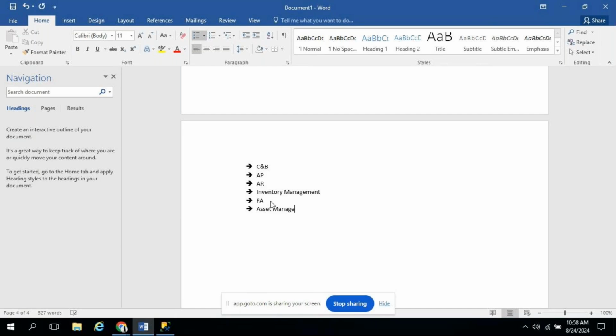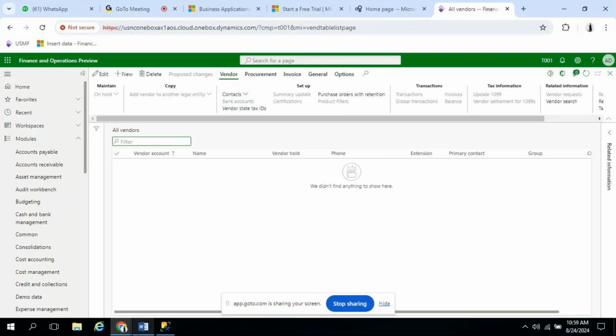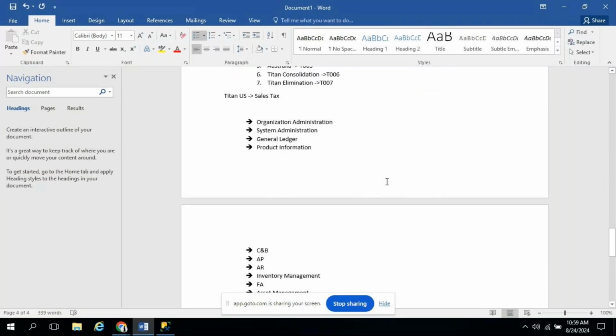After the asset management module, we will cover the revenue recognition module. We will cover the subscription module as well, and finally we will cover project operations. And we will cover basic manufacturing also, in case anyone wants to know. So these are the few modules we are going to cover in our D365 Finance and Operations. A detailed, point-to-point guideline I will share with you, with Archana. So I believe that's all from my side.